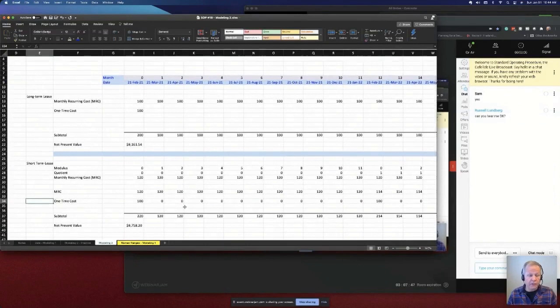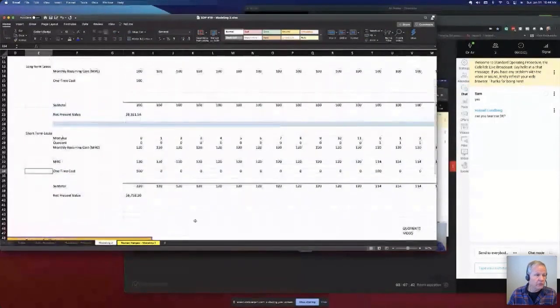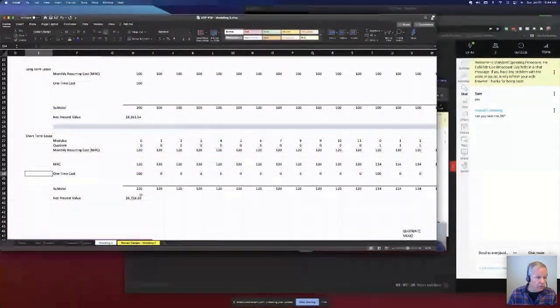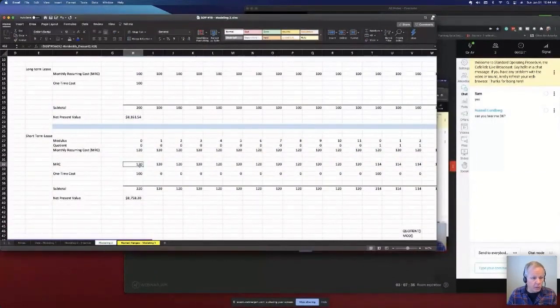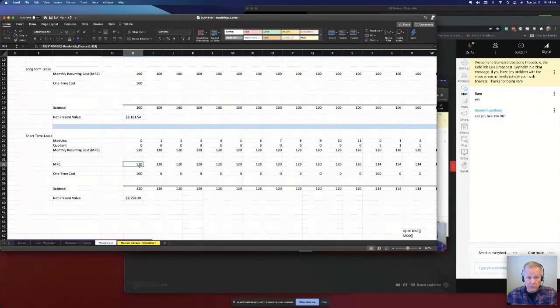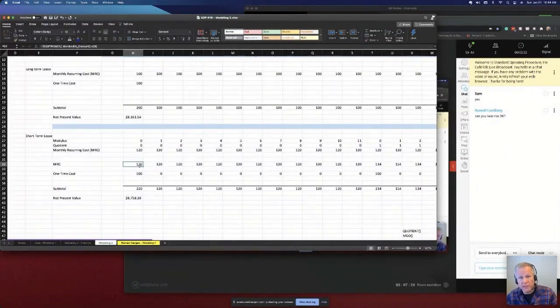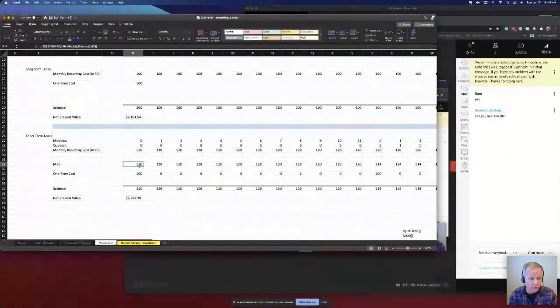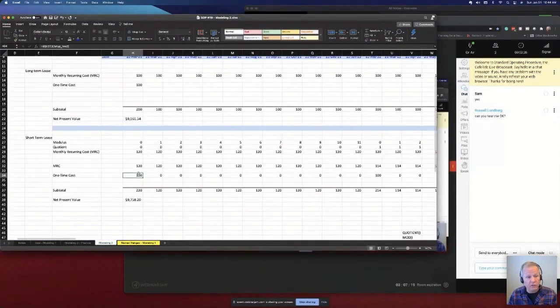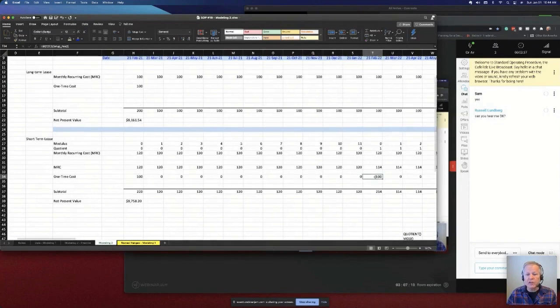Now our model is getting fairly good. I think it's actually getting fairly accurate because we've taken into consideration the MRC. We've taken into consideration the lease changes many times during the 10-year interval. We've taken into consideration that each subsequent renewal of the lease is at a slightly lower monthly recurring cost. And we've taken into consideration the setup fee, only one for the long term because there's only one lease. And every time the lease renews, we get a new setup fee in the short-term lease situation.